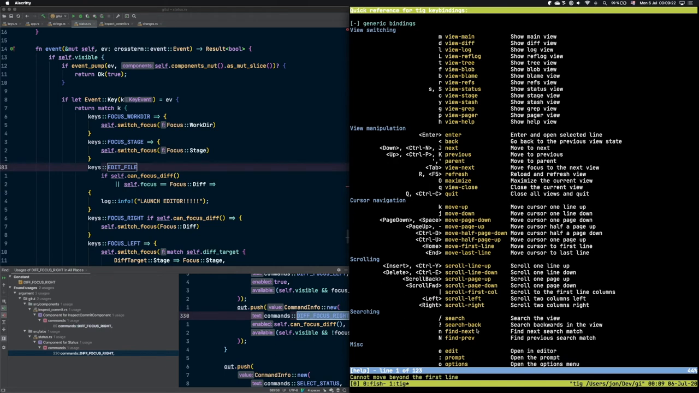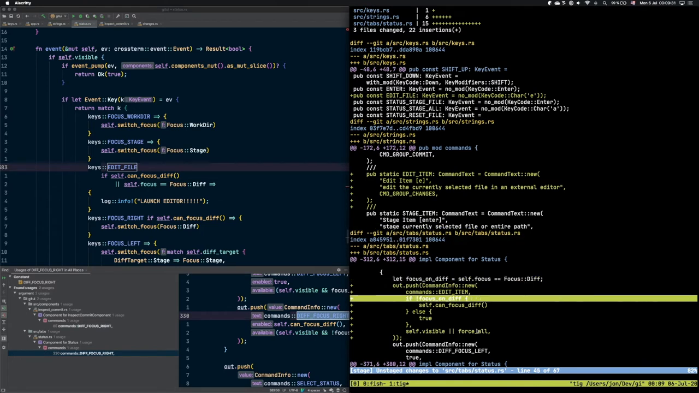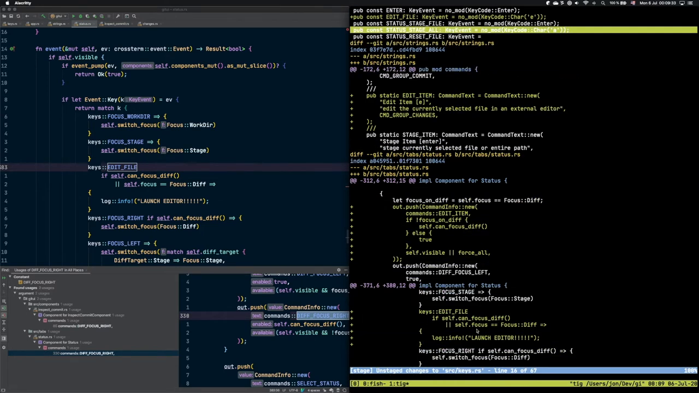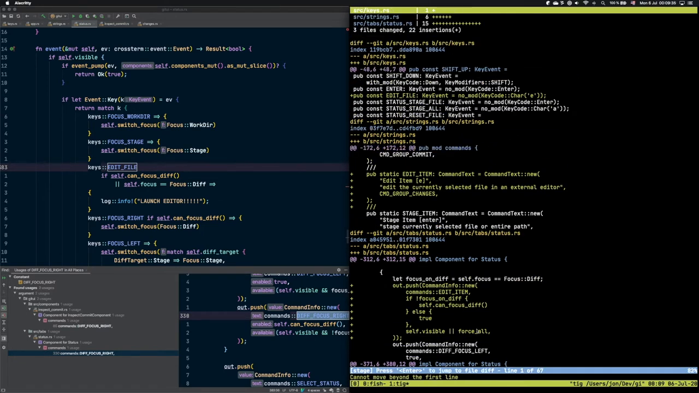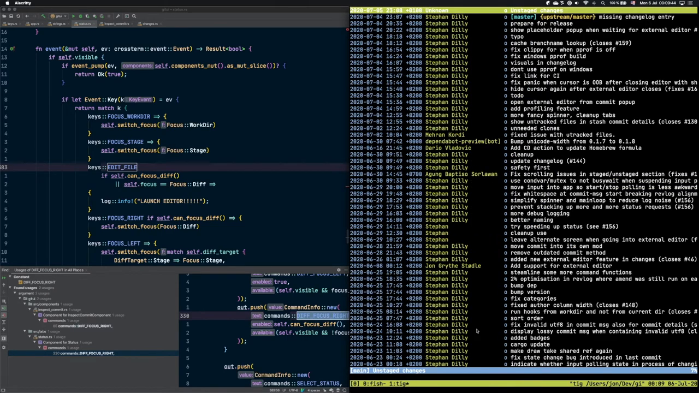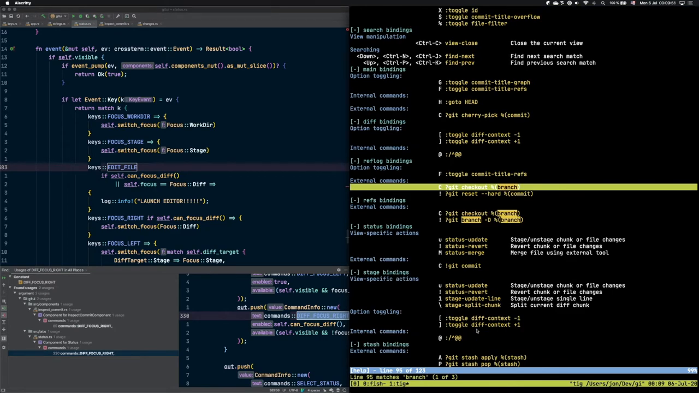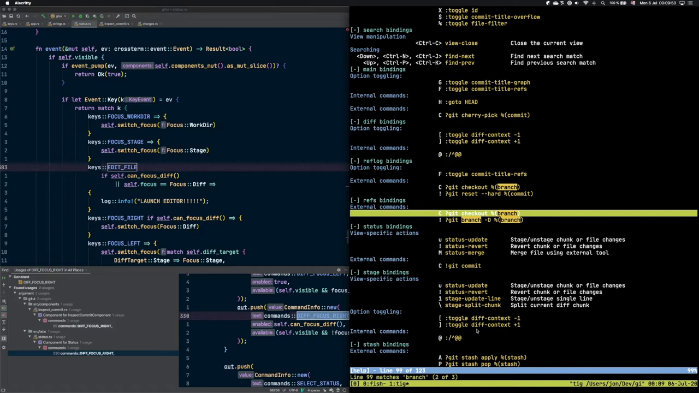Okay. View switching. View main. Diff view. Okay. This is a diff. That's true. They have the branching visualization going for them though. I like that. Okay. Press H. Can we do branch? Yes, yes again. Check a branch, external commands.